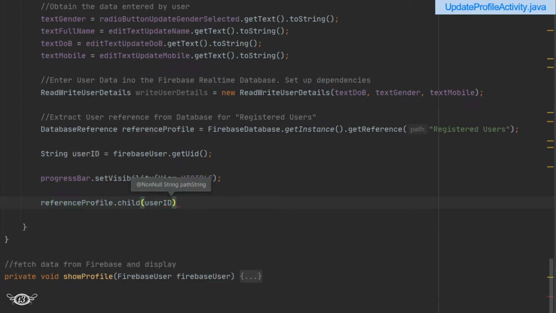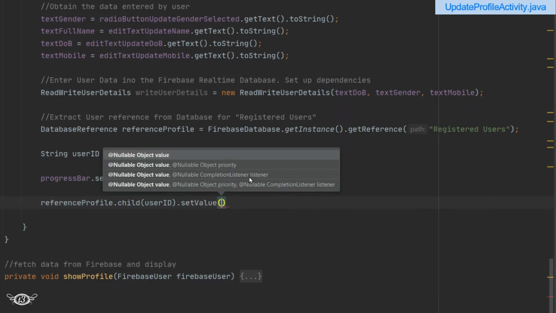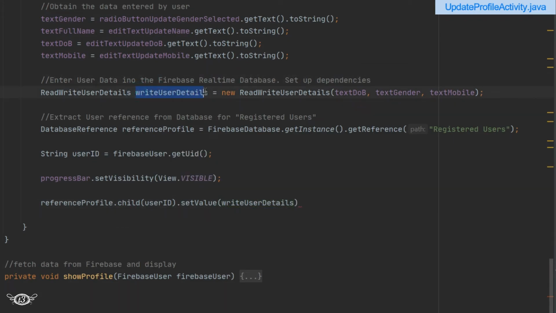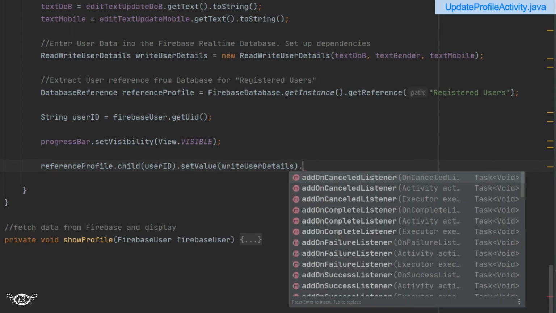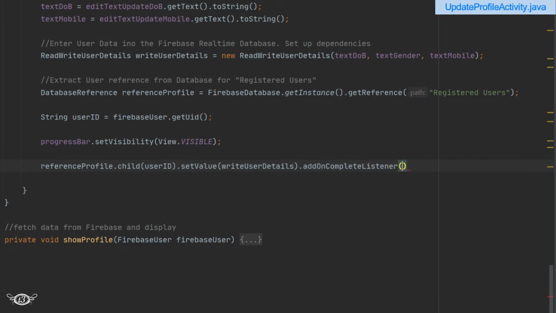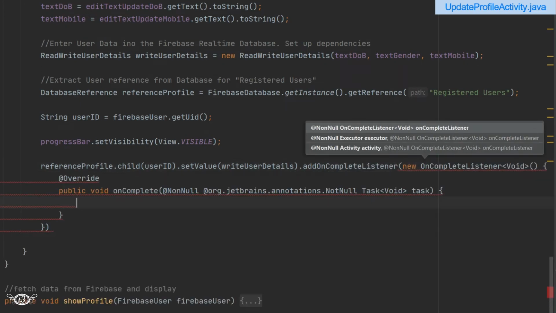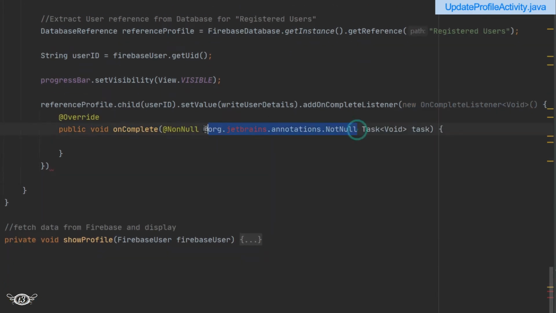Then as we have seen before also, we need to use the setValue method, and within this method we can pass the object of the helper class that we have created. So all the data which is inside the helper class object will be saved in the database. Then just add one addOnCompleteListener. Then finally under the onComplete method we can check if the task is successful.